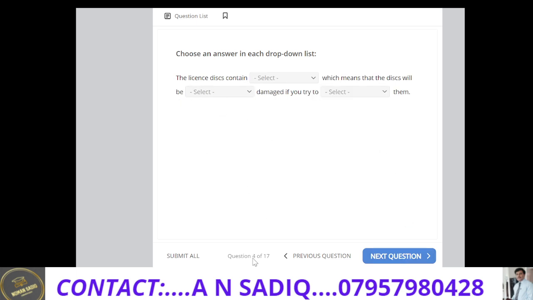So it is question number 4 of 17. The license disc contains... what does it contain? It contains security features. So always remember there are 2 security features here.